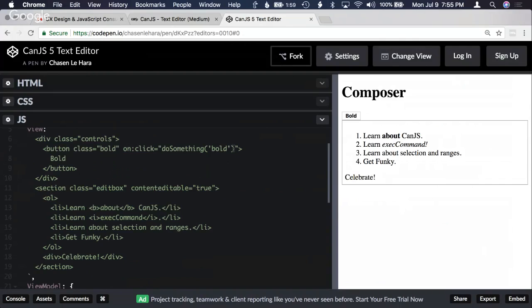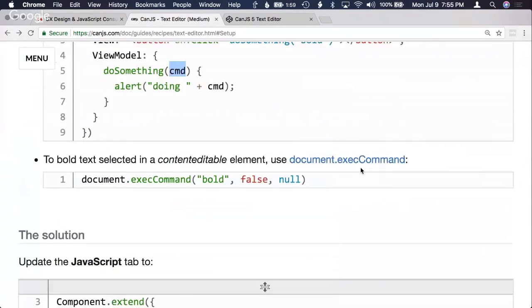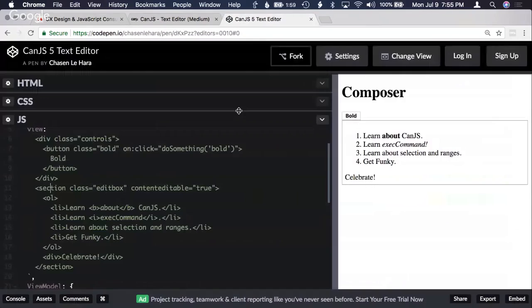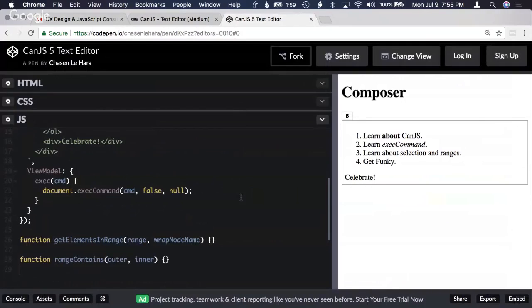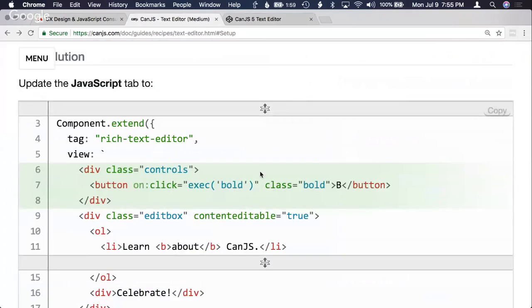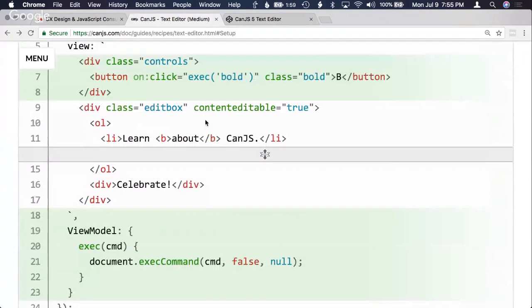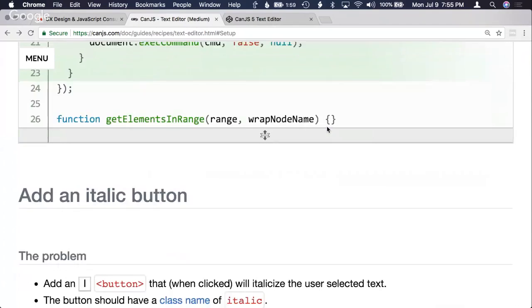Cool. Any other questions? All right, I'm going to do the same thing where I'm going down to the solution, and it was just JavaScript. I'm going to replace everything in here with what's in the solution, just so we're on the same page. I think the only thing that was different was what this was called, and I said bold instead of B. Okay, cool.